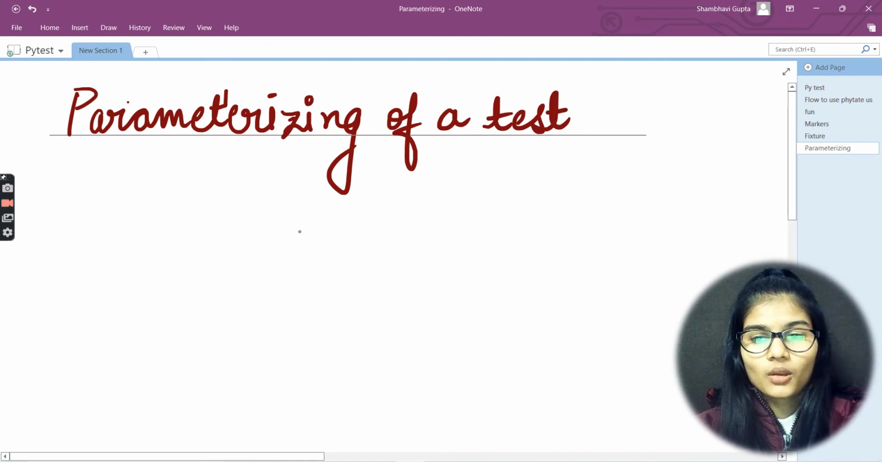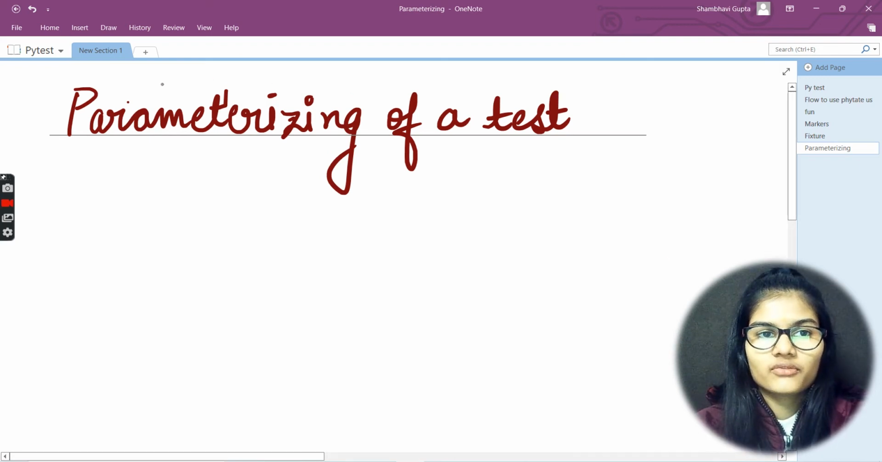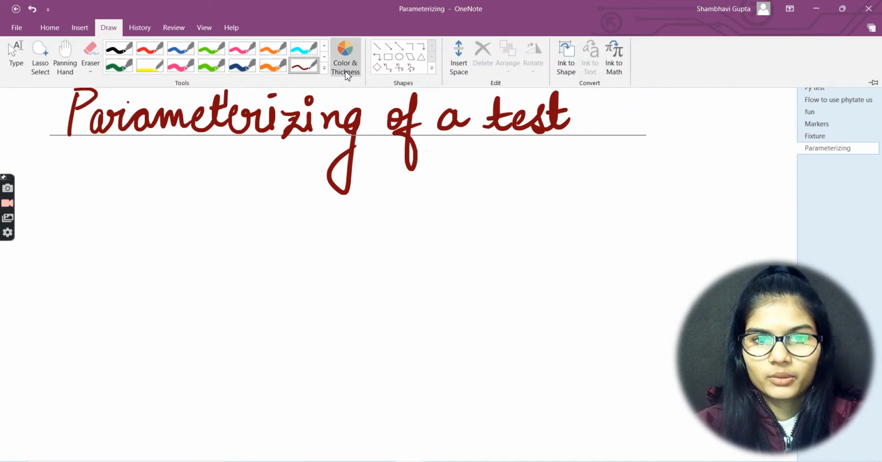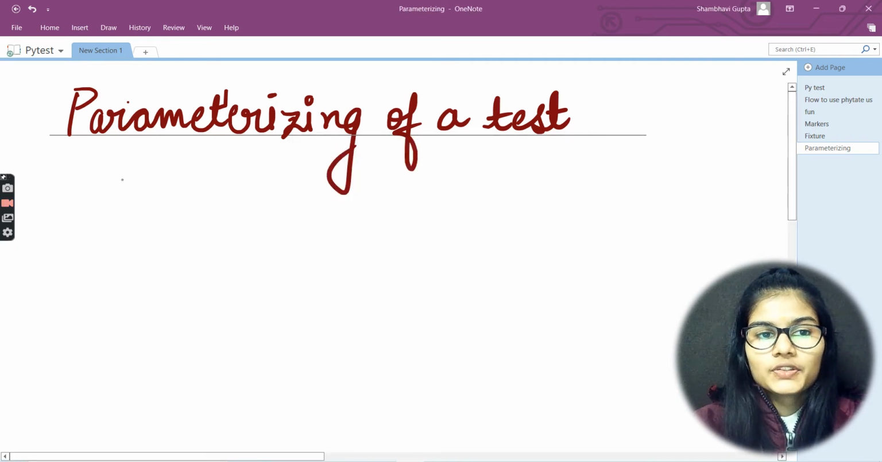Now, what we will be learning here, I will be writing up the definition for what it actually is, and it's very simple. Okay, unlike parameterizing, the fixtures and the markers were a little complicated, but it's not like that. Let me show you how. So here I'm going to write up the definition.